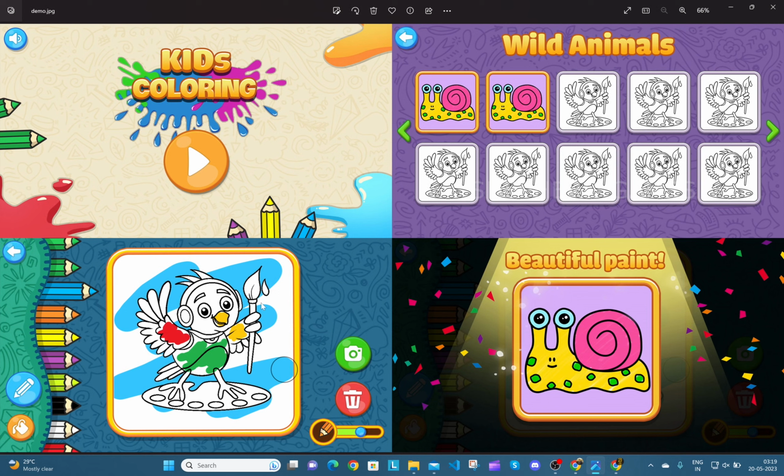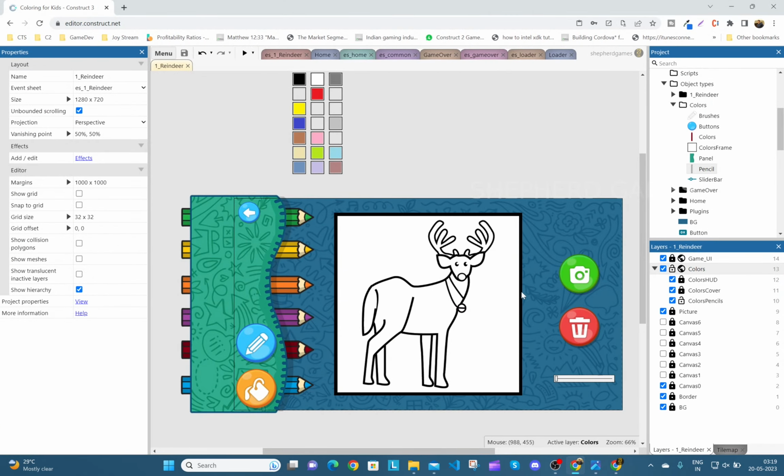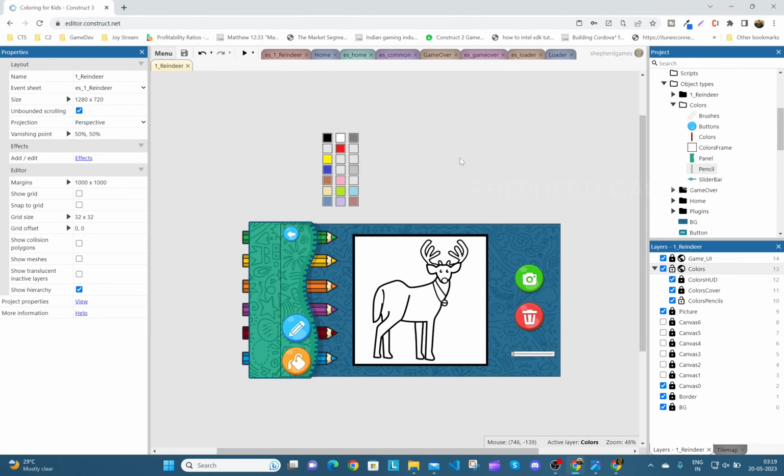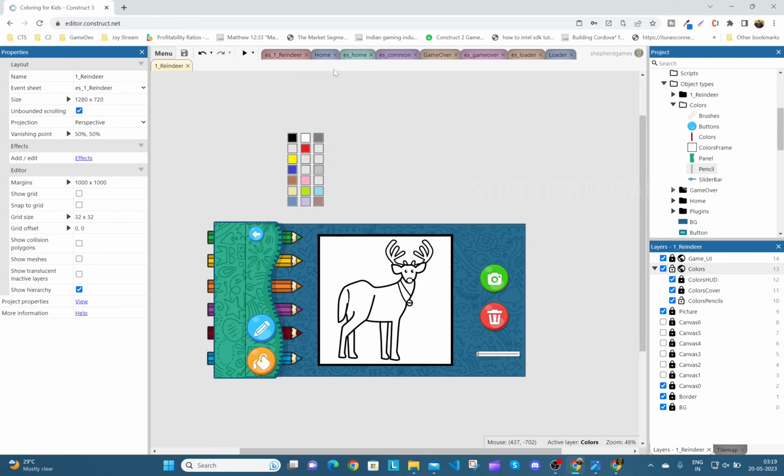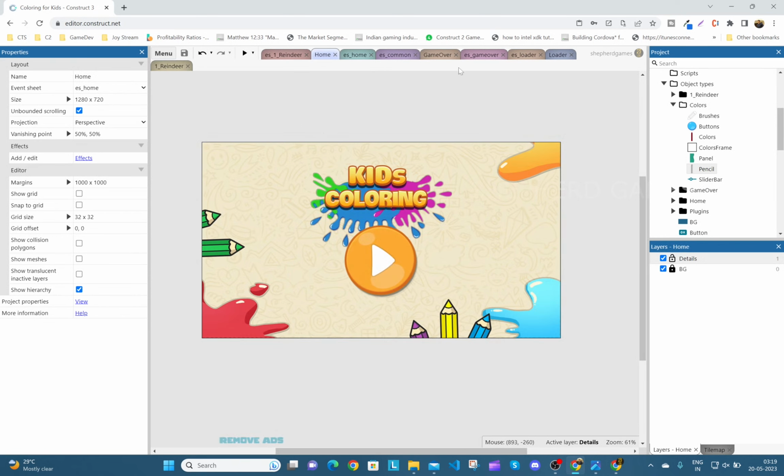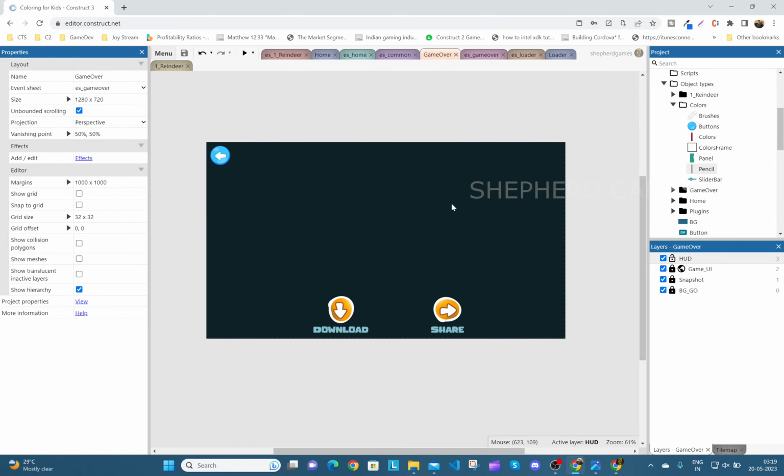So I'm just showing you how to reskin it. Also changing this one, the pencil and the slide bar, I think you can do it by yourself. So now you got the picture of how to do it, right? So now game screen is also done, home screen is done. Now let's go to the game over and we can wind up.